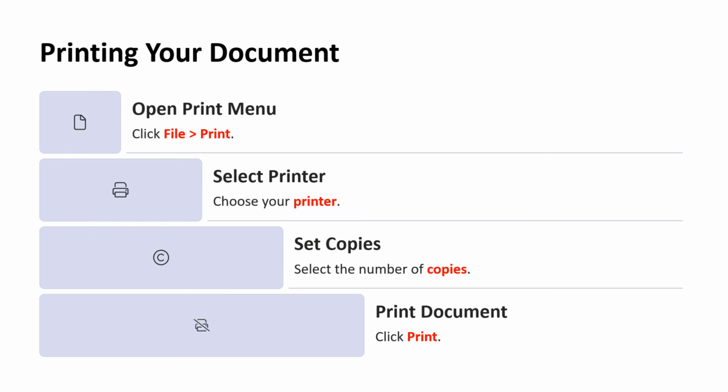How to print your document? Open the Print menu by clicking on File, Print. Then select the printer. Then select the number of copies. Then click on Print. We will see how to do that.